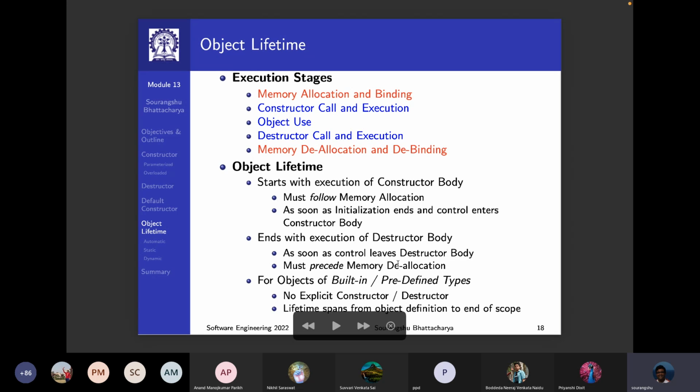And for built-in types, there is no explicit constructor or destructor, of course. So the lifetime for objects of built-in type is basically from the time of the definition to the end of the scope. This is for the automatic variable.